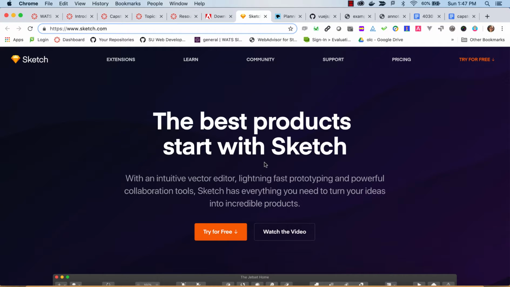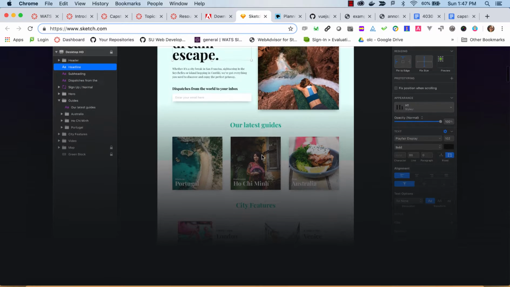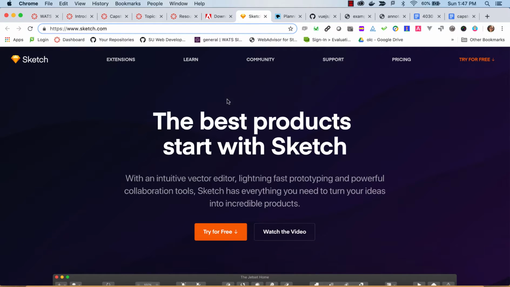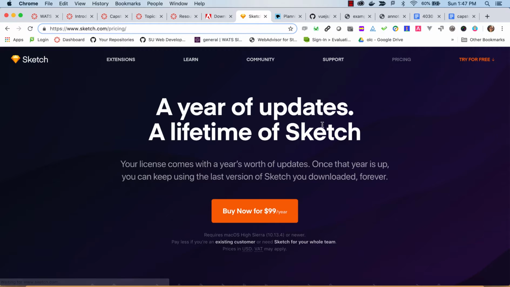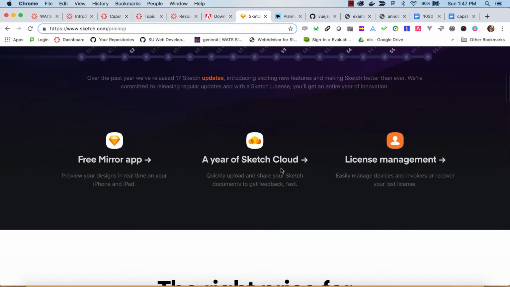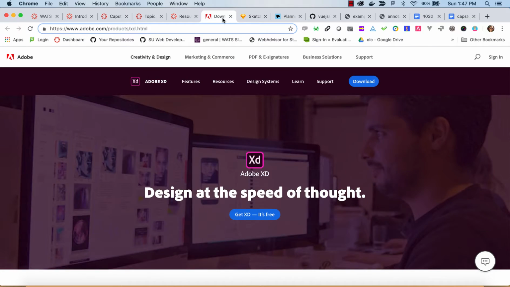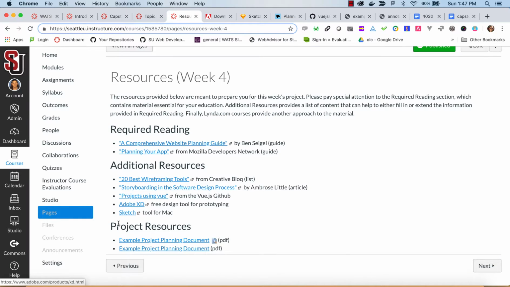And then Sketch, this is only available on Mac, but this is a very popular design tool for user experience designers. So that's another thing, and you could try it for free. And I don't think it's very expensive. There might even be a student deal on it. But anyway, those are two tools that I added here.